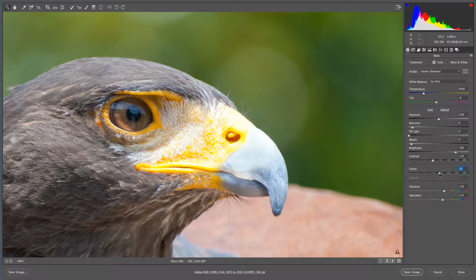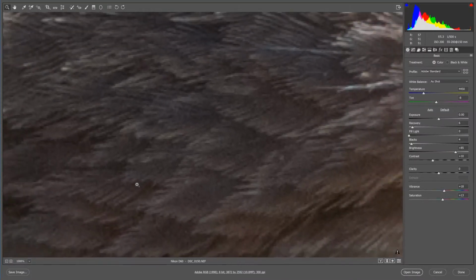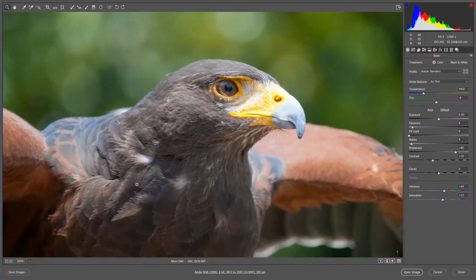I do caution you though, clarity is not good to use for portraits because it's very harsh on the skin. However, clarity works pretty well when you have feathers or some kind of pattern. But I wouldn't take it up all the way. That's just a little too much, and it also makes things look a little fakeish. So you can bring it up a little bit. That's one way to bring in some sharpness to the image.